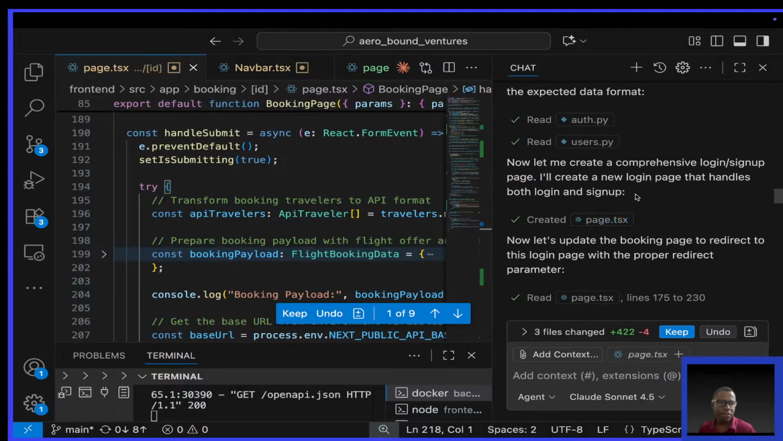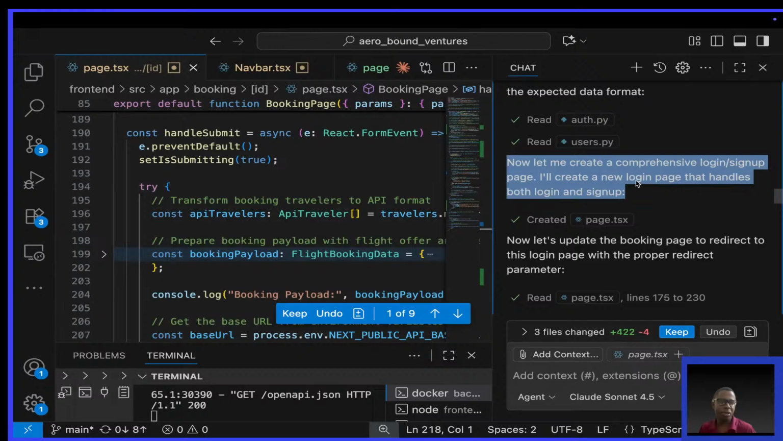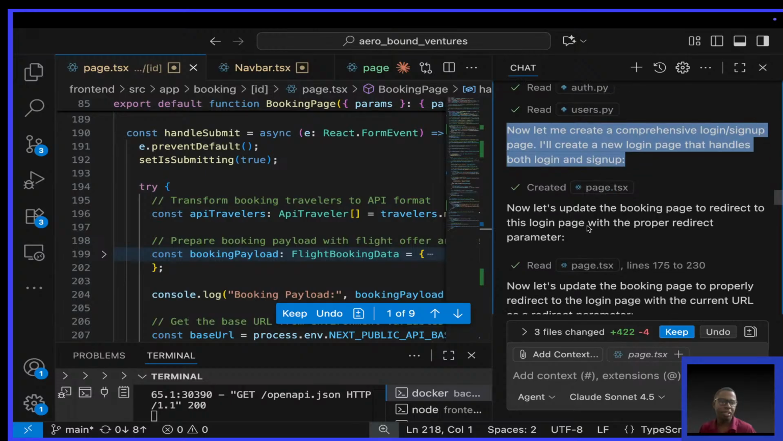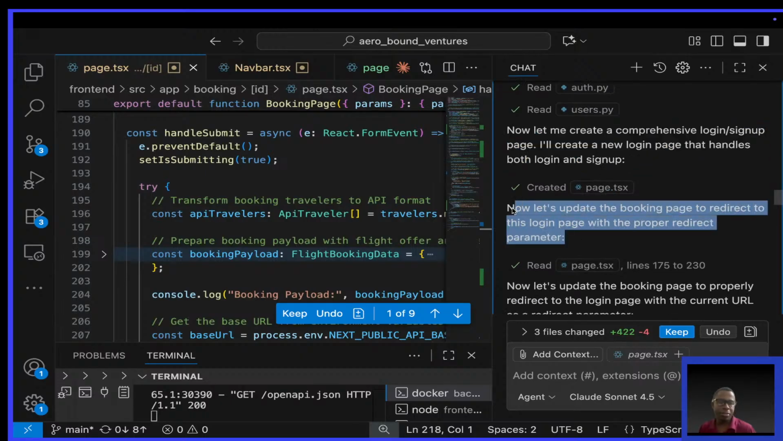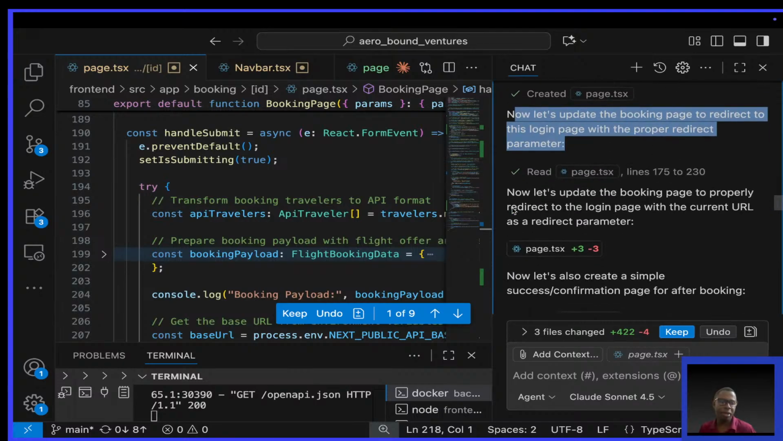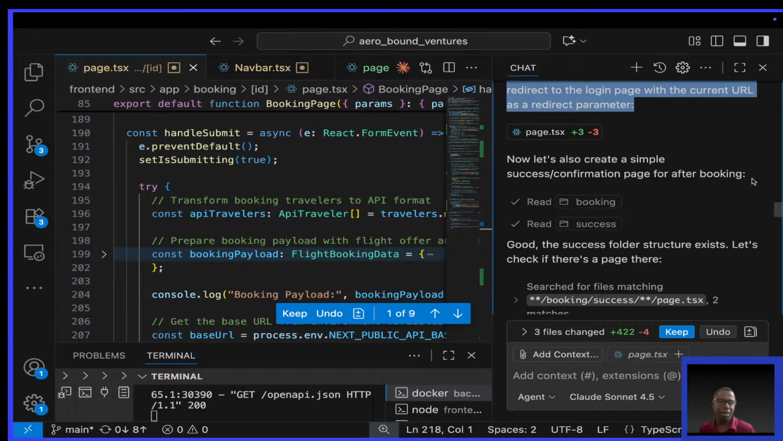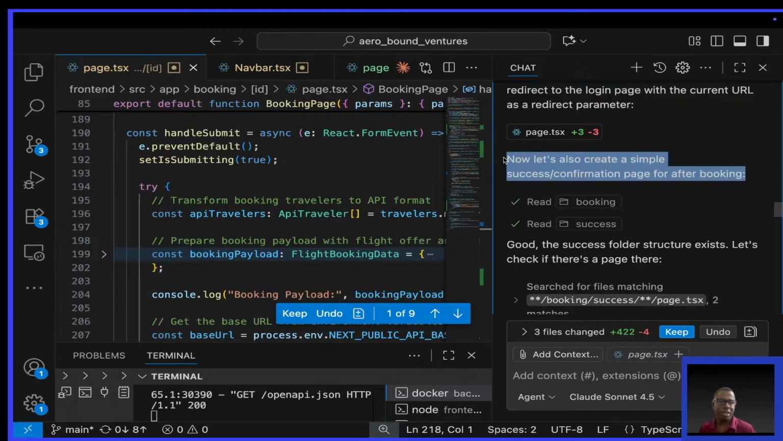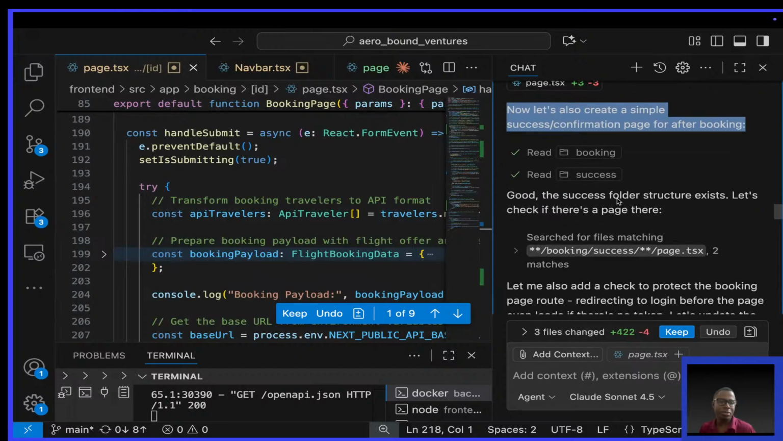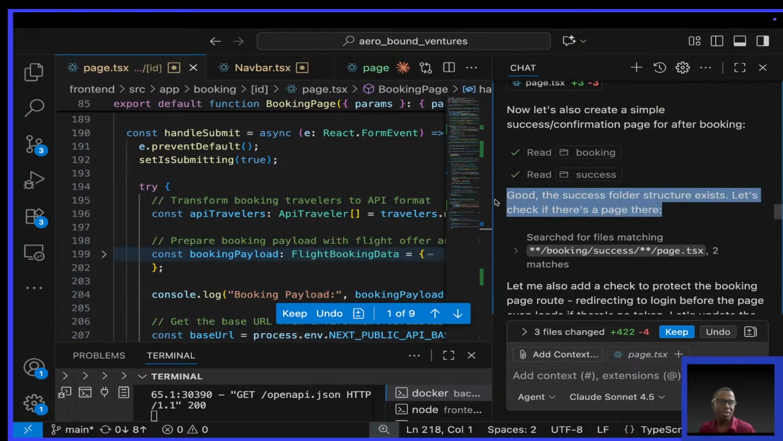So it says, let me create a comprehensive login sign up page. I'll create a new login page that handles both login and sign up. Now let's update the booking page to redirect to this login page with a proper redirect parameter. Now let's update the booking page to properly redirect to the login page with the current URL. Now let's create a simple success confirmation page after booking. It says good, the success folders.